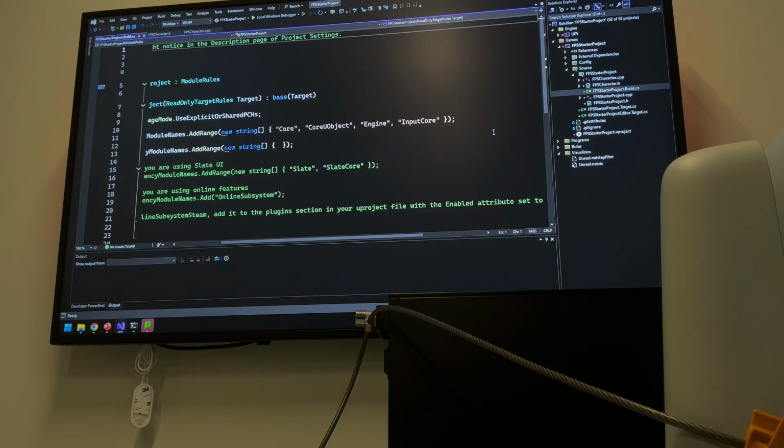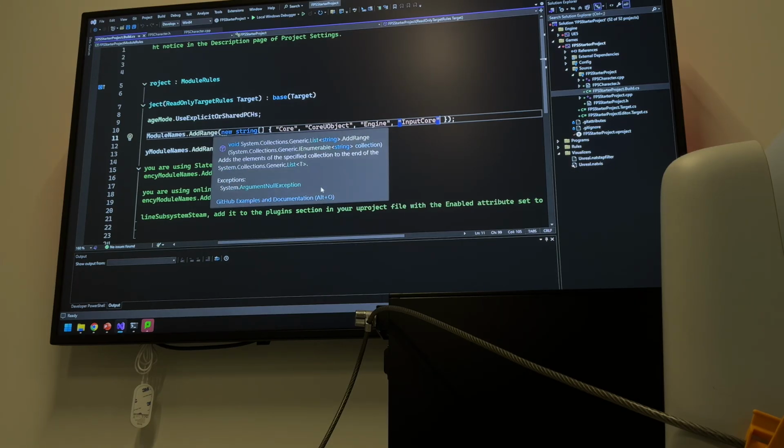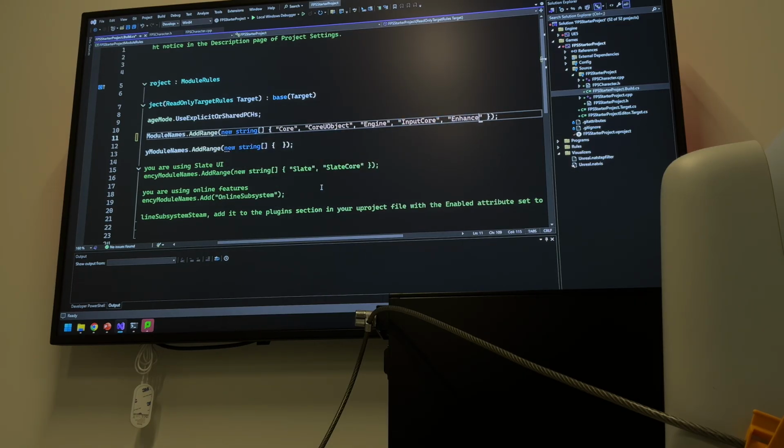So, like I said, open up this build CS file, close down Unreal Editor, keep it open. So here's your build.cs file. What I want you to do, right, is here inside of this modules add range, I want you to add enhanced input. That's what I want to add, enhanced input, and save. Again, this is inside of FPS Starter Project, FPS Source, FPS Starter Project.build.cs, which is actually a C# file.